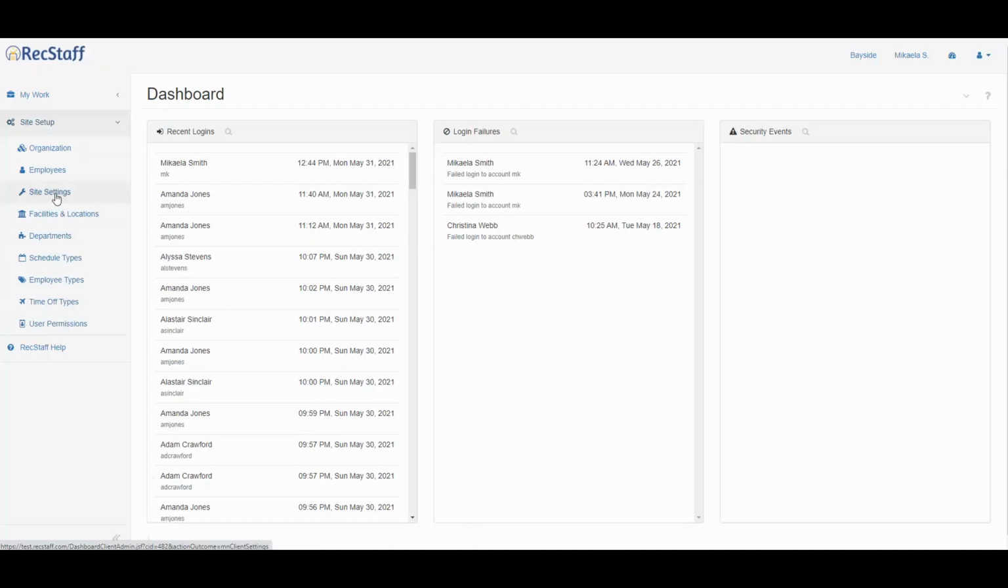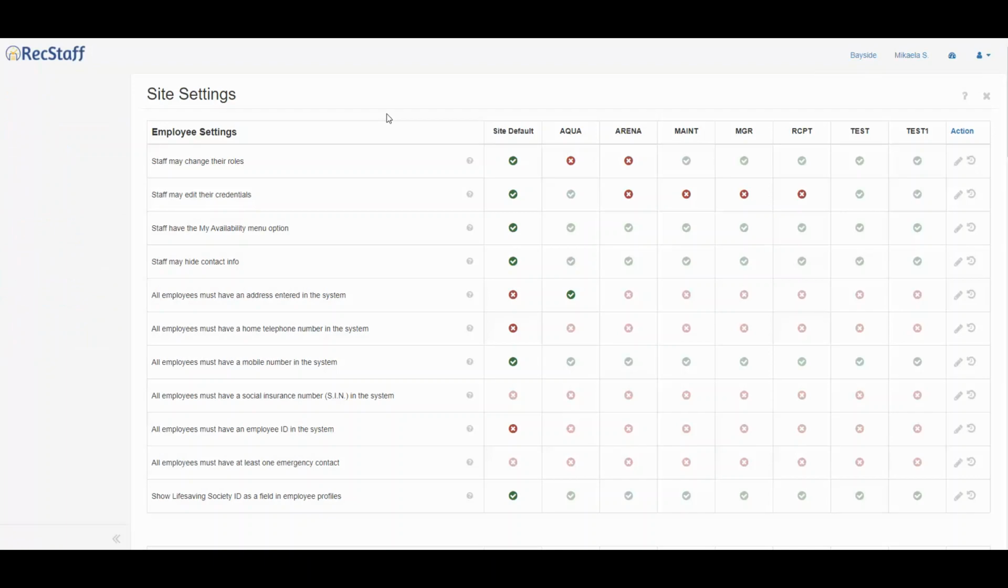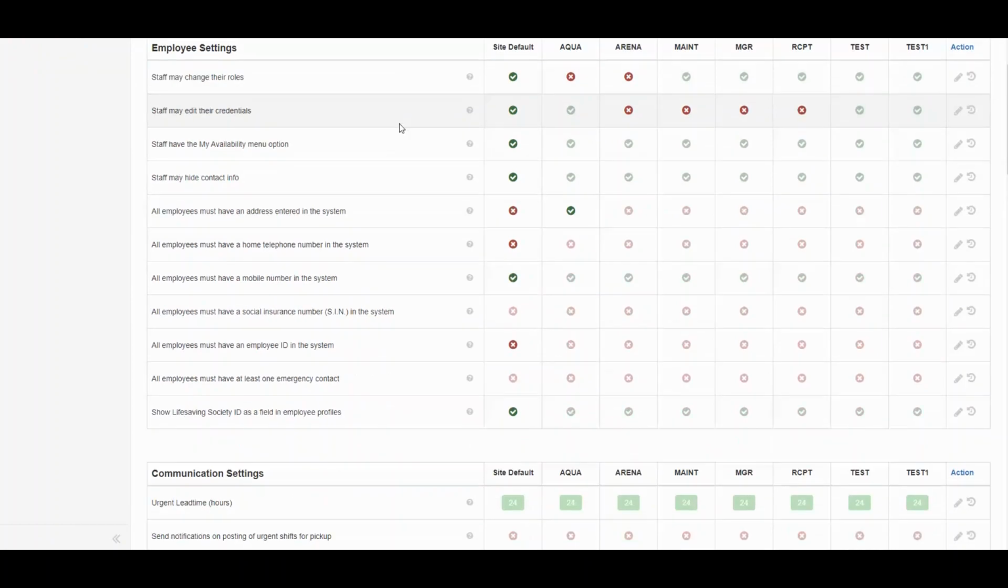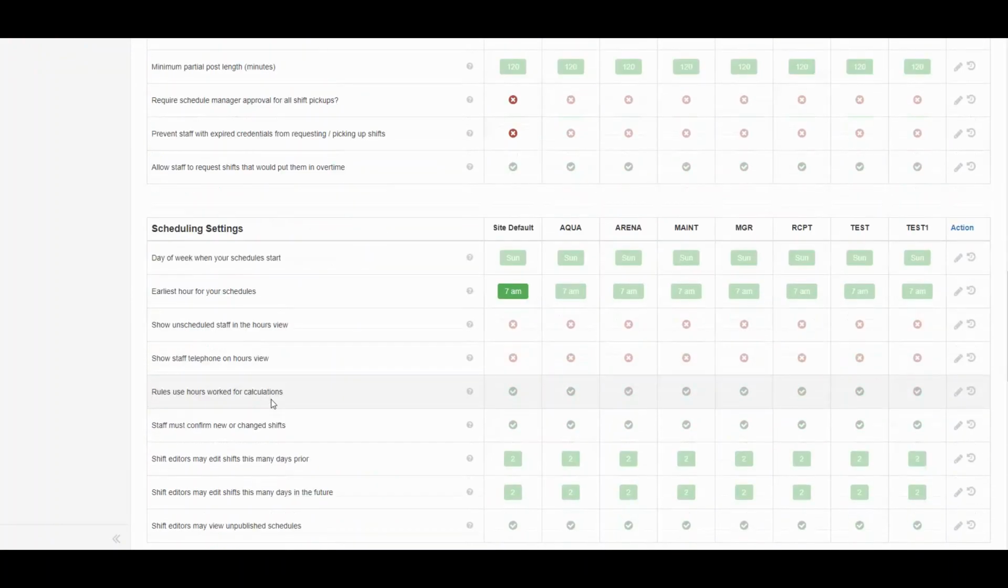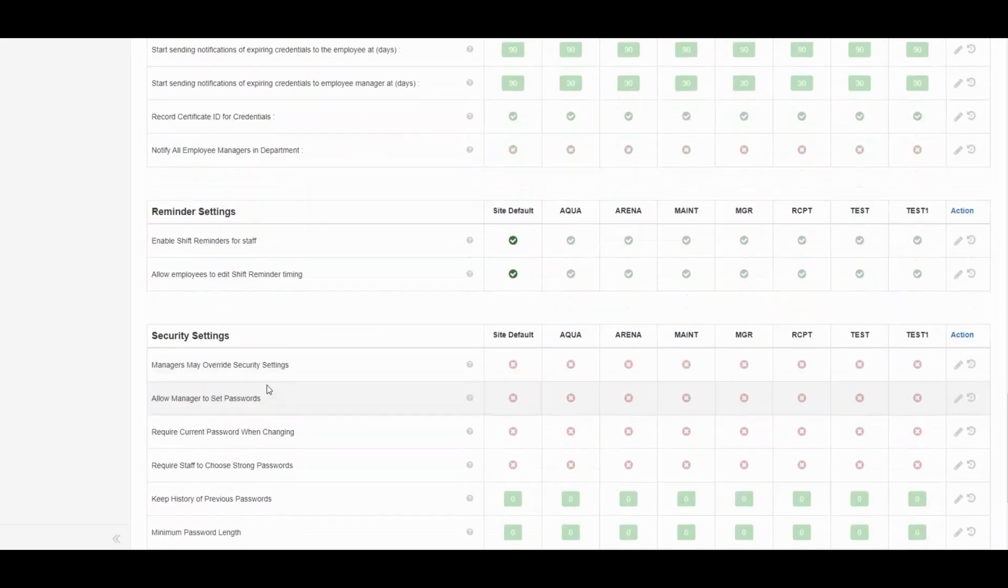So let's go back up to site settings. This is where we have the ability to individualize our department. So as the site administrator, I can change everybody's information. I set the defaults and I can change any of the departments. And there are a lot of site settings available to change. You can change the employee settings, communication settings, shift board settings, the scheduling settings, credentials, reminders, and security settings.